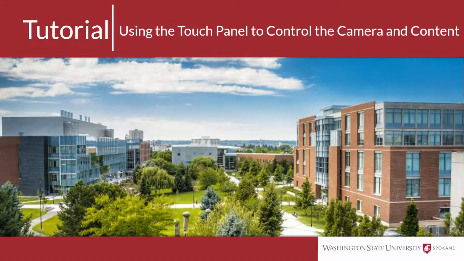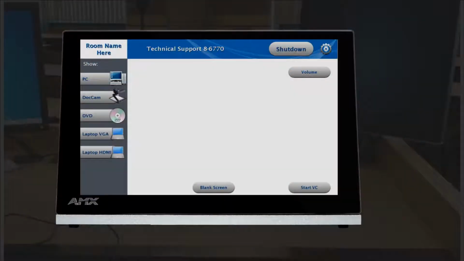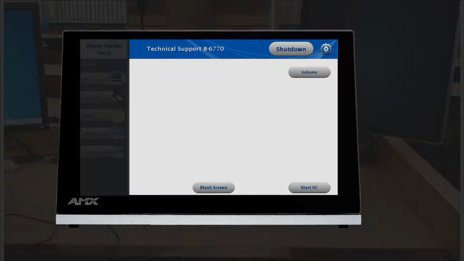In this tutorial, we'll review the various menu options available on the touch panel to control your presentation within a physical classroom. The touch panel provides a variety of options to improve and adapt your presentation. When you first turn a touch panel on, you will see only three menu options on the right side of the display: blank screen, volume, and Start VC.